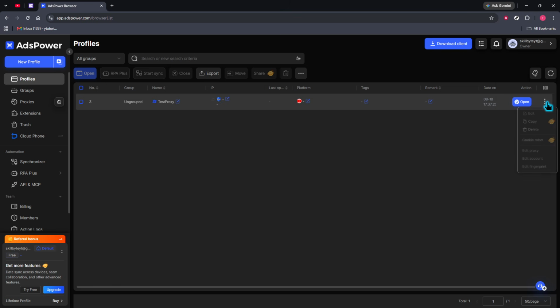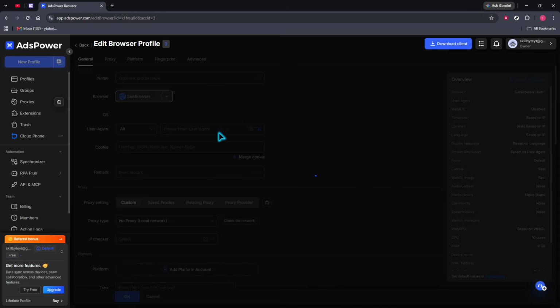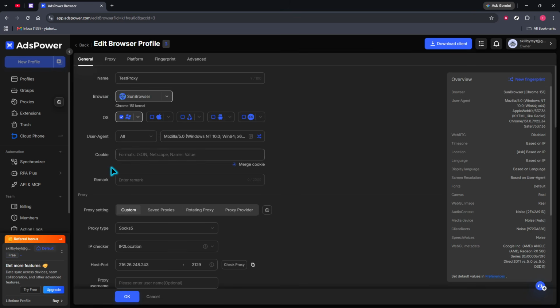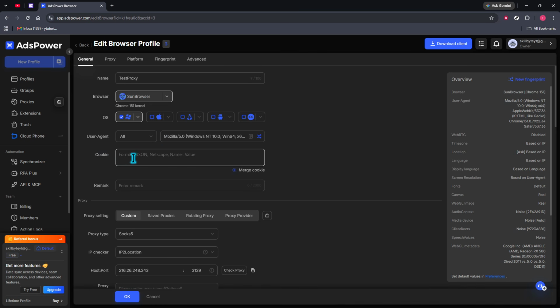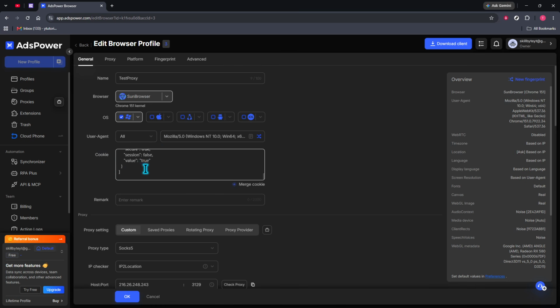If you ever need to update the cookies later, go back to your profile list and find the profile you want to change. Click the edit icon to open its settings. Then locate the same cookies text field, remove any old cookie data currently in the box, and paste in your new cookie strings. Replacing the old text completely is important so you don't accidentally keep outdated session data. When you're done, click OK again to save the changes.